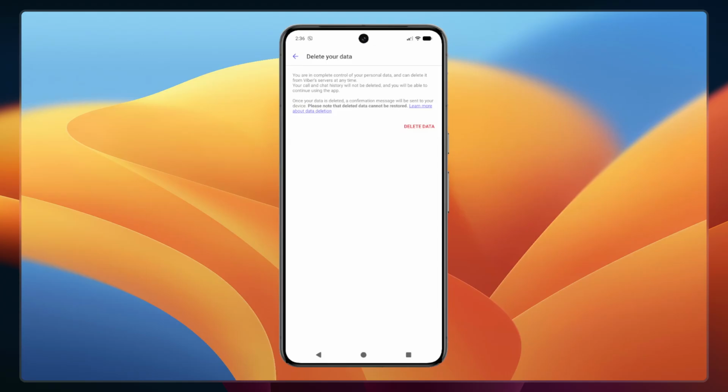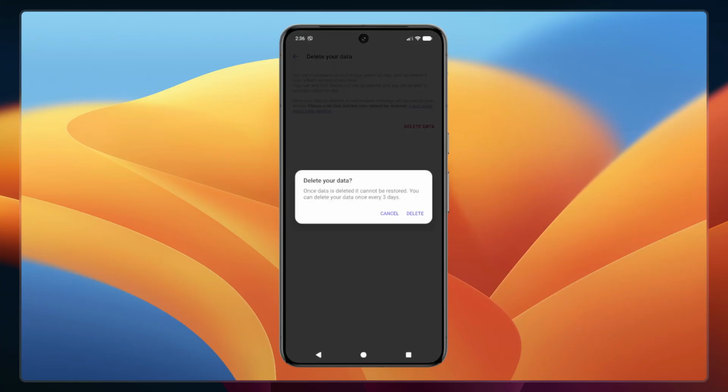After tapping that, you'll be presented with another confirmation step. Tap on Delete Data to move forward. Viber wants to make sure you're certain about this decision since deleting your data is irreversible and will remove all your chat history, media, and account information.